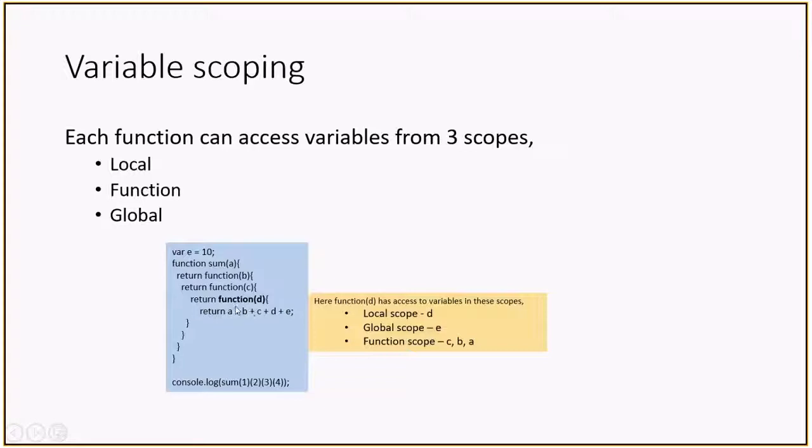For example, if you see the function, D is local because that's declared inside this function. And in the same way, after this line, if you declare a variable f, for example, that f is a local variable because that's declared inside the function.